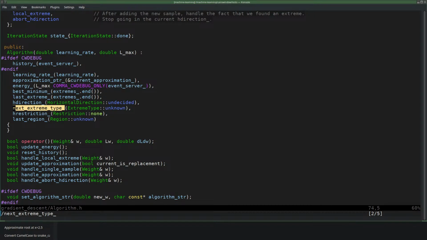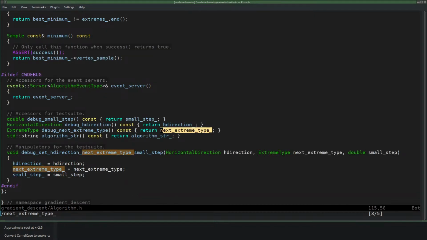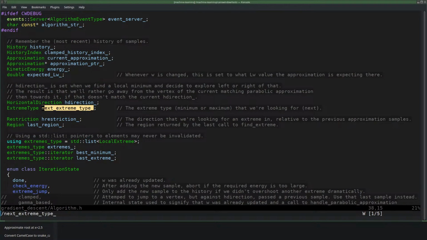It is initialized in the constructor. That's a good thing, of course. We can read it. And the test suite can set it. Let's ignore that. So it's also H direction. Well, in that case, they are both set at the same time.